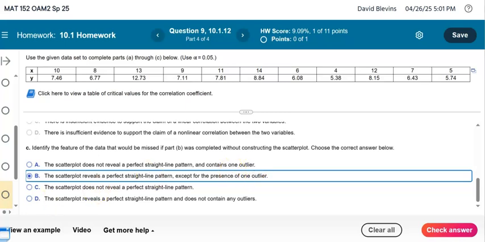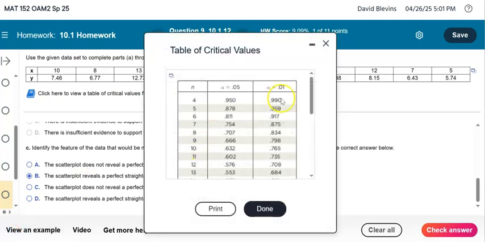All right, so there's how we would use the data set along with Desmos to get the value of R, and then to use that value of R to conduct a correlation test, which means comparing R against these critical values in that table.